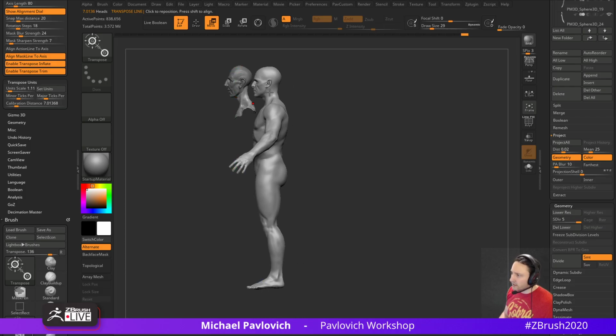Let's go ahead and elongate this body out. So I'm going to Alt-tap this one here, hit W, and then let's hit Y to go into Gizmo mode.